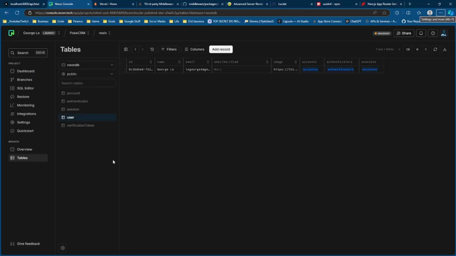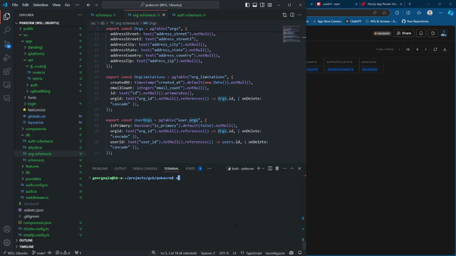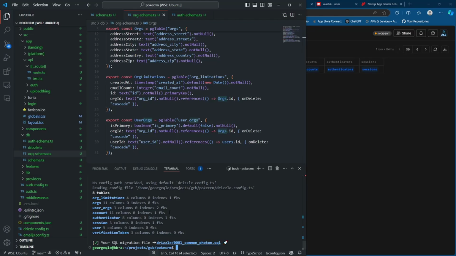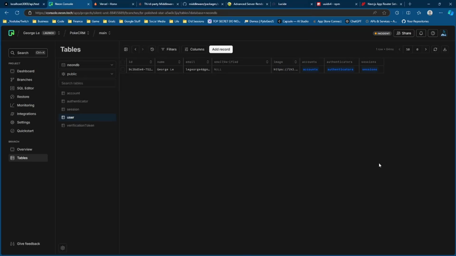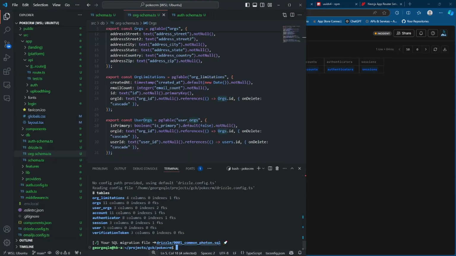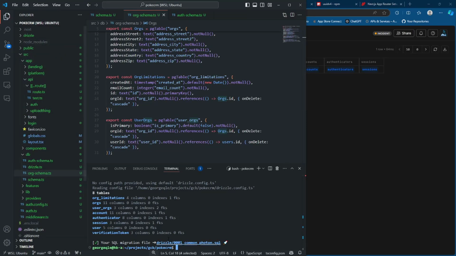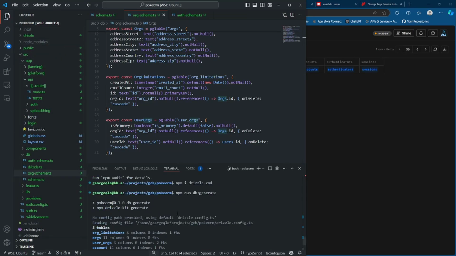So right now we see that we don't have it. We go back over to here. Remember how we added the auth schema initially. We're going to run db.generate. And so you can see now that we have 8 tables inside of our Neon database. We only have 5. Remember that that just changes when we do generate.